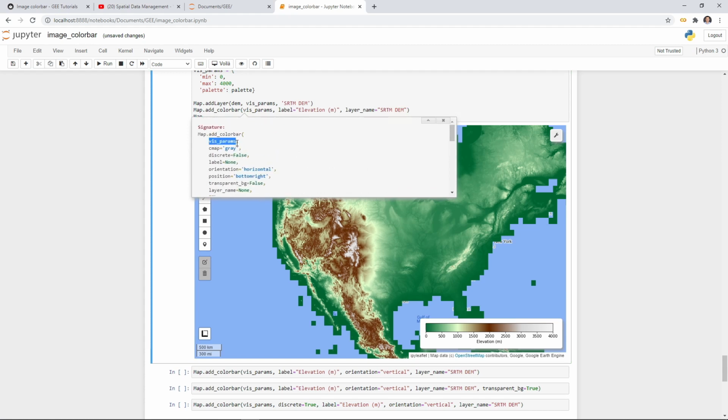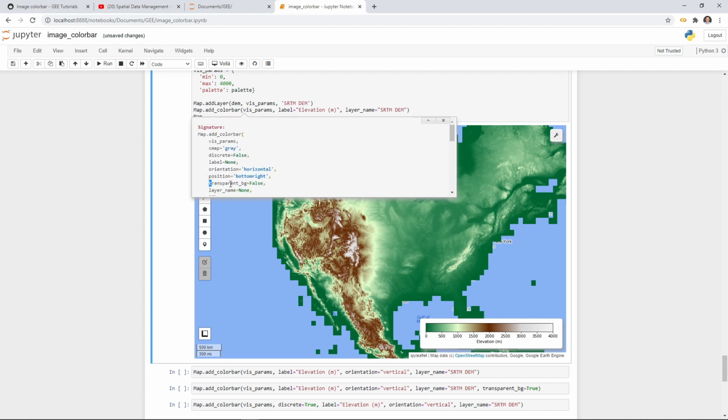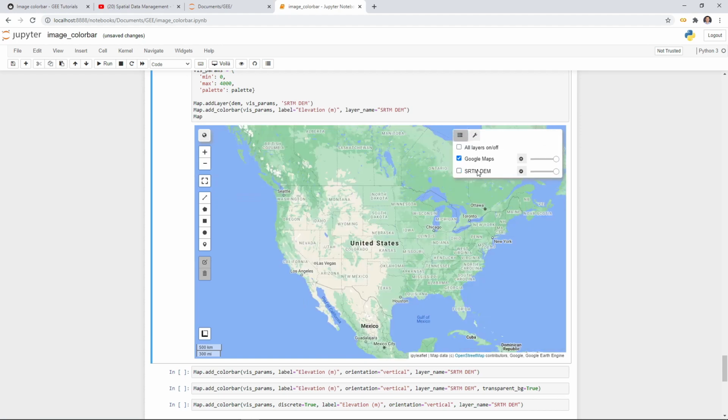So the first one here is the visualization parameters, and also the cmap is basically the color map, whether it's discrete or continuous. You can also have the label and also the orientation, right? Vertical, also the position where you want to put it on the map, also whether you want the background to be transparent, right? And also the name of the layer. If you set the layer name, the color bar is going to be linked to the layer. So if you turn the layer off, the color bar will also be off, right?